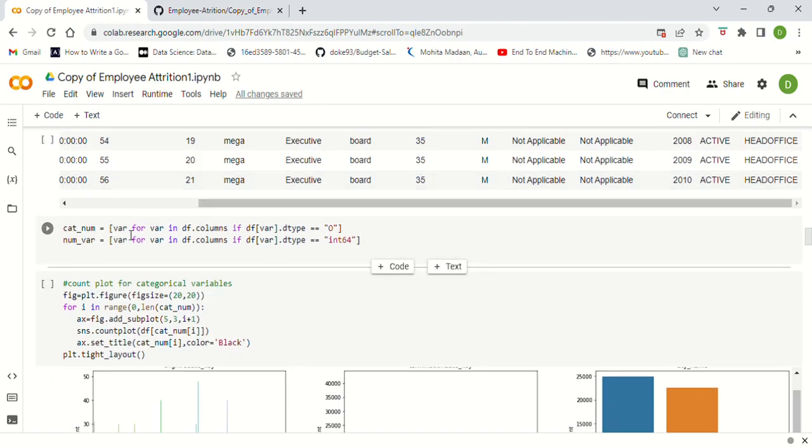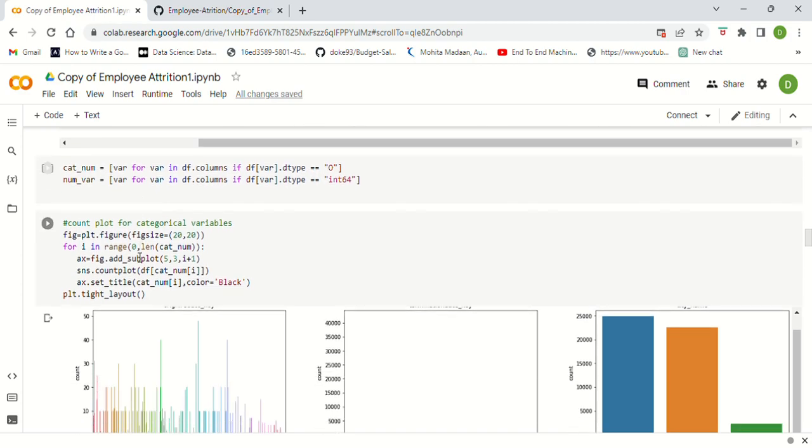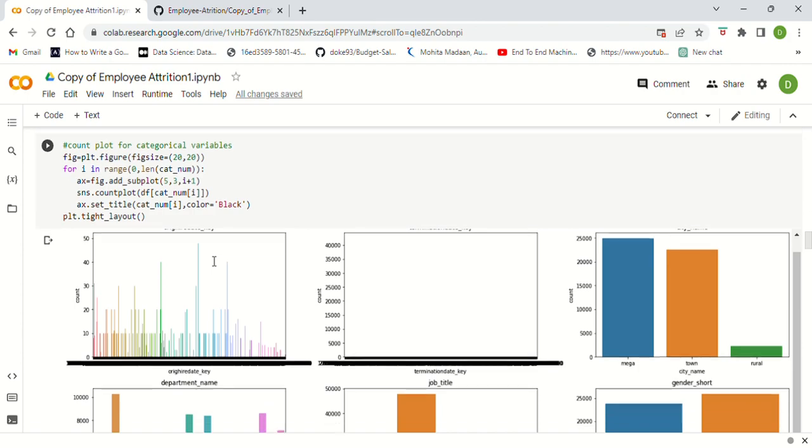Now I have separated our data set into 2 variables. catnum is categorical variables and numvar is numerical variables. Those whose data type is object are in categorical variables, and those whose data type is int are in numerical variables. Now check the count plot for every column.